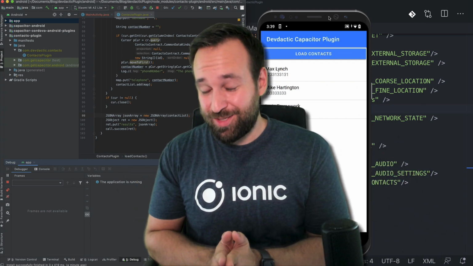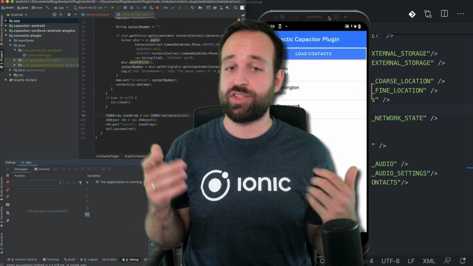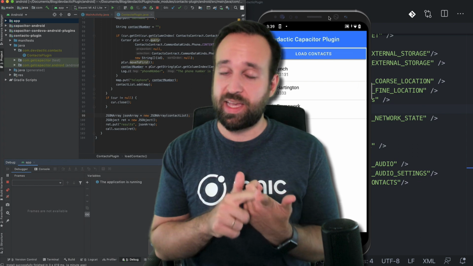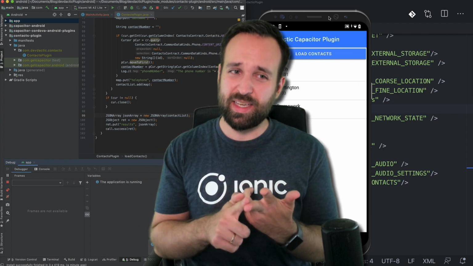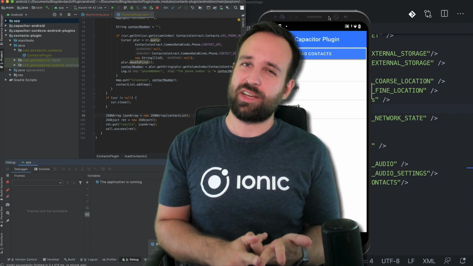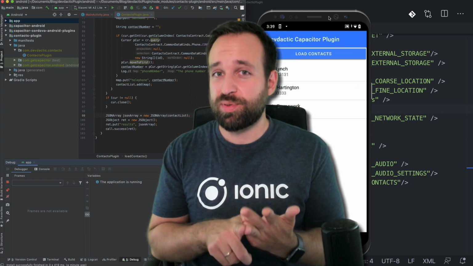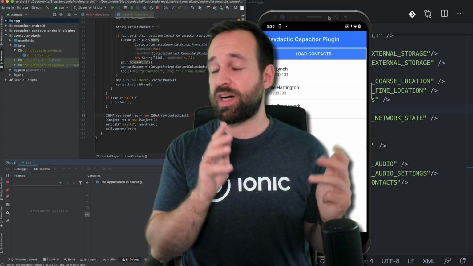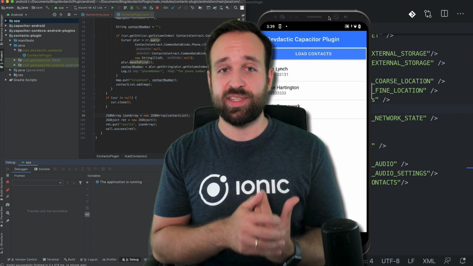That is how to develop a Capacitor plugin. As you've seen, I highly recommend to set it up with the CLI, add a little web implementation, or at least as a fallback, and then integrate it into your Ionic application and add a function to trigger it, and then write the plugins within the native Xcode or Android Studio. It will make plugin development a lot easier.